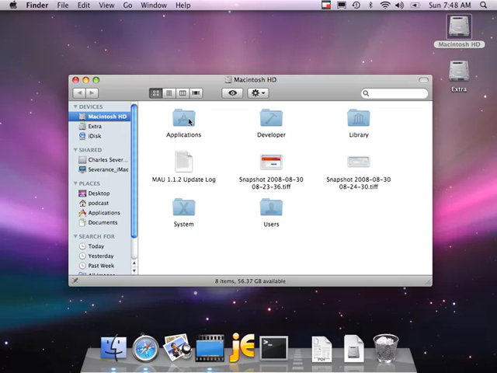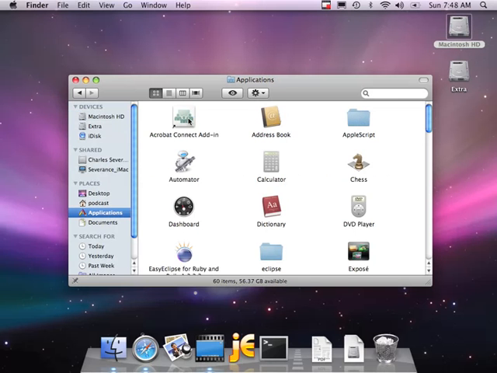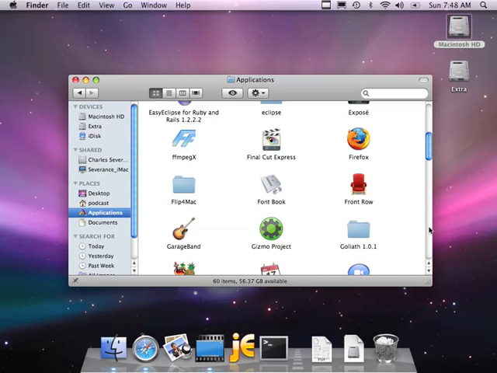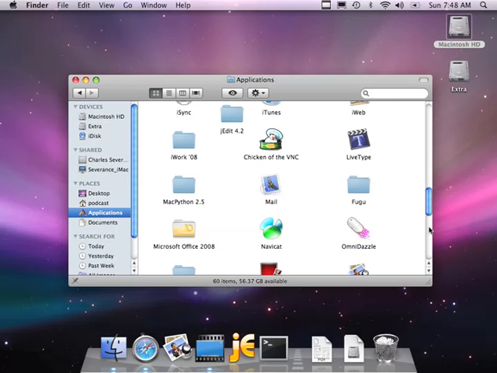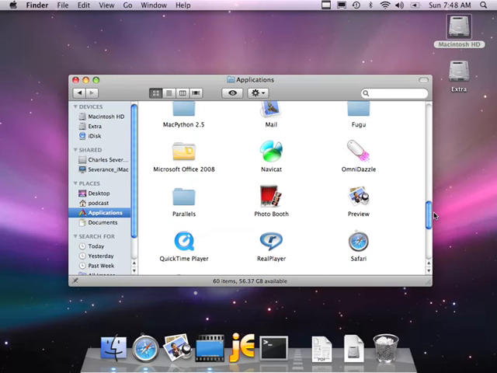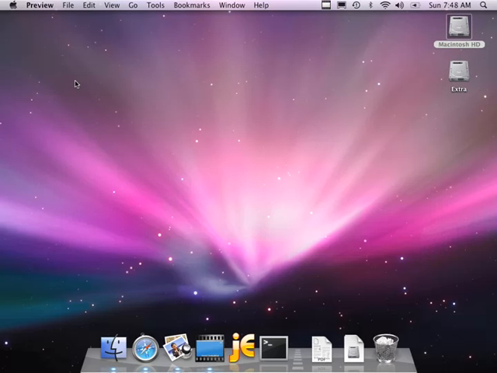We go into Macintosh hard drives, we go to applications, and then we search down for Preview. So we've got Preview. Preview is the application that was originally built to view PDFs on the Macintosh, but it also has a whole series of screen capture capabilities.